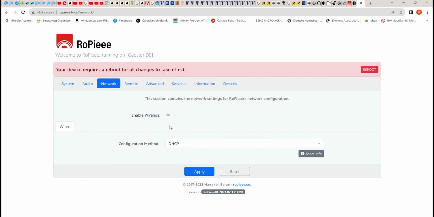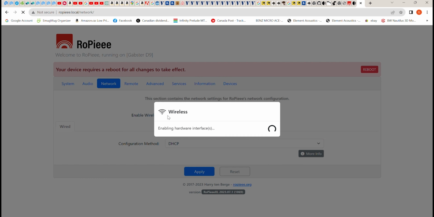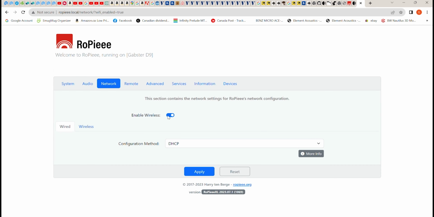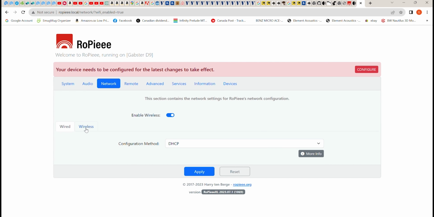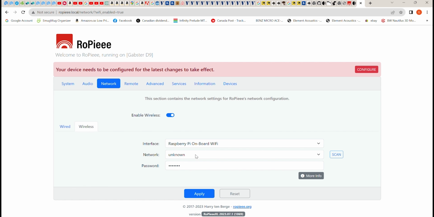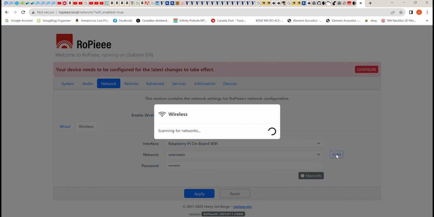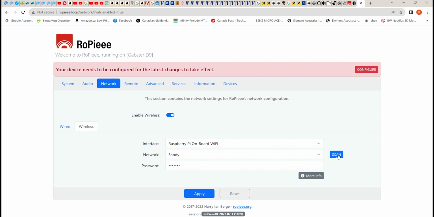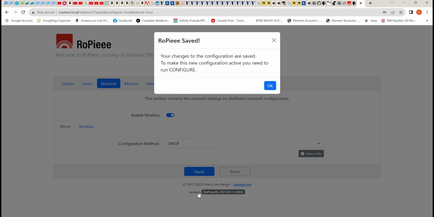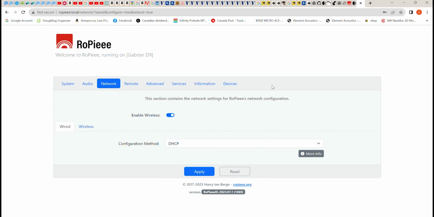If you want to enable wireless, you can click this here, and this will enable the wireless. From here you can click under wireless and you can select a network. So we have to click scan, so it's going to scan for networks. There you go, it automatically picks it up actually, and we've got the password put in. I'm just going to put in the password here. I'm just going to click apply again and press OK.